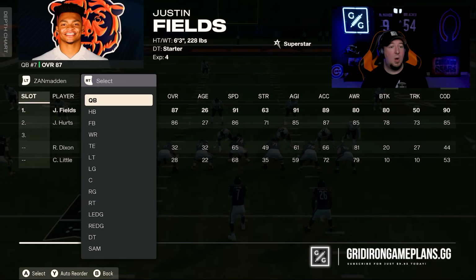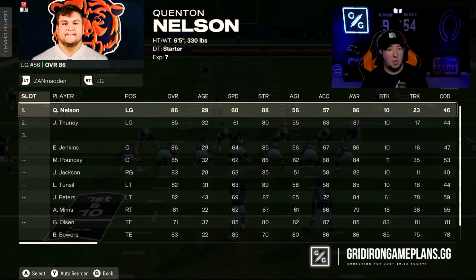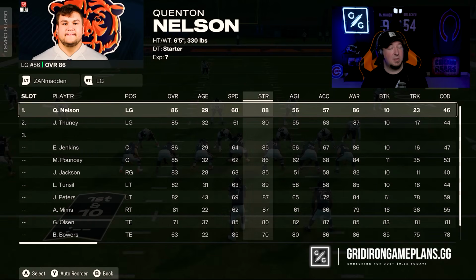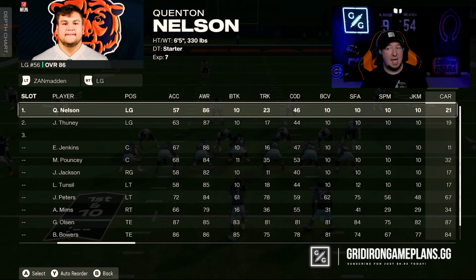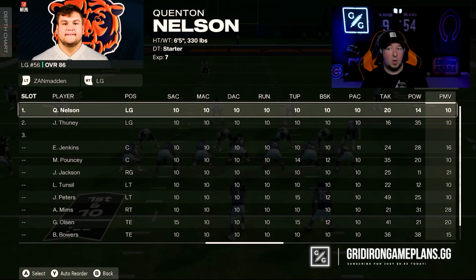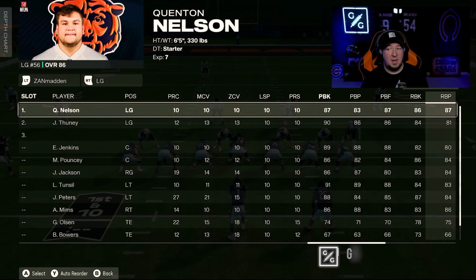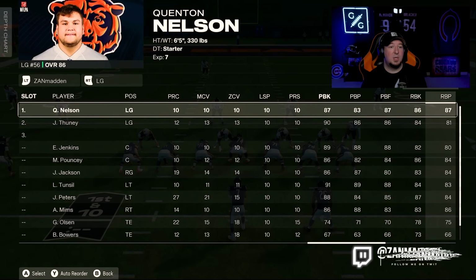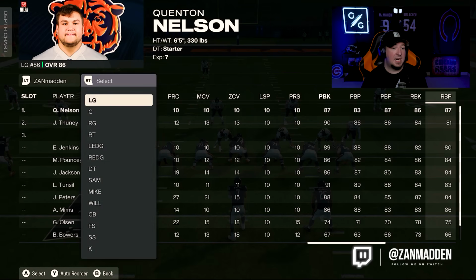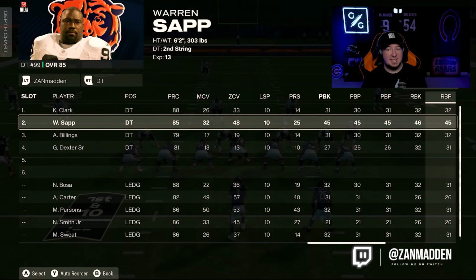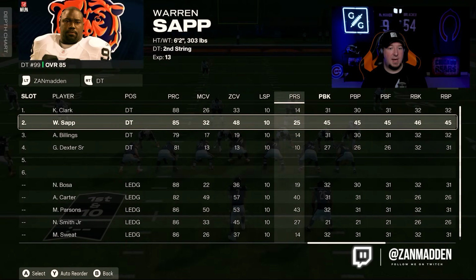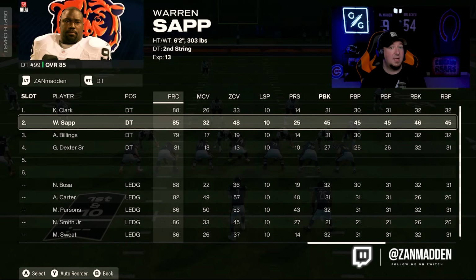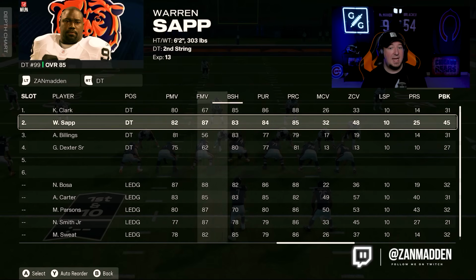So again, we know that Quentin Nelson, as our left guard, has pretty solid strength. He weighs 330 pounds, and he's got solid run block ratings that we've already discussed of 86 with an 87 run block power. So really, really good. Who was he blocking on the defensive side of the ball? He was blocking Warren Sapp. Now, Warren Sapp, from a play recognition perspective, pretty solid. He's also heavy, but not as heavy as Quentin Nelson. And his block shed rating on this was an 83.